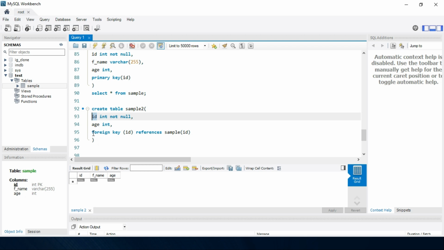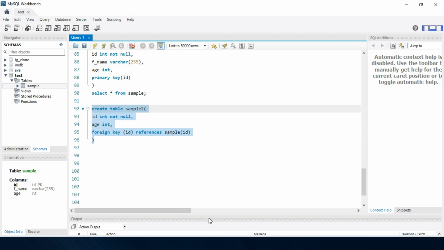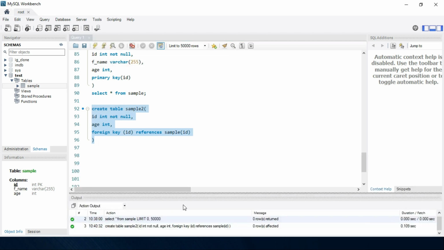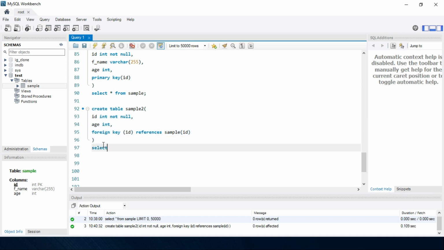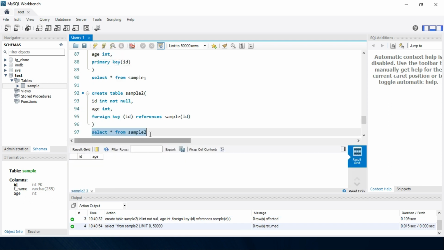So you can create a foreign key using foreign key, then which is the foreign key you want to specify, that is id in this case, and references sample id. If I run this, it will create a foreign key. Let's check the output whether it has executed. Yes, it has executed create table sample2, and it has created the table. Let's check it: select star from sample2. So this is how you create a foreign key, guys. It has created id and age.